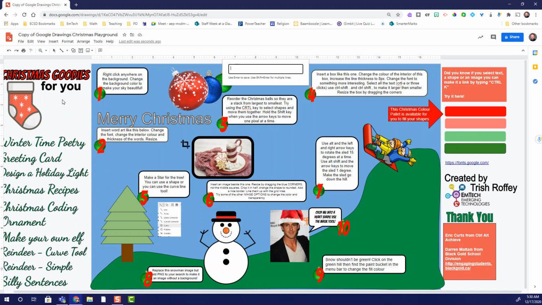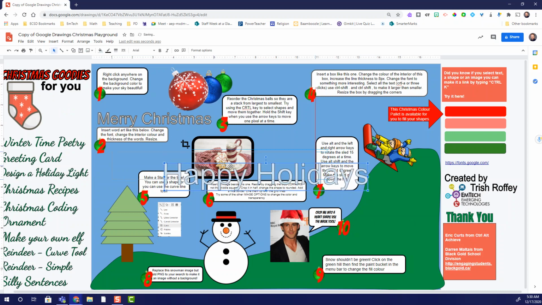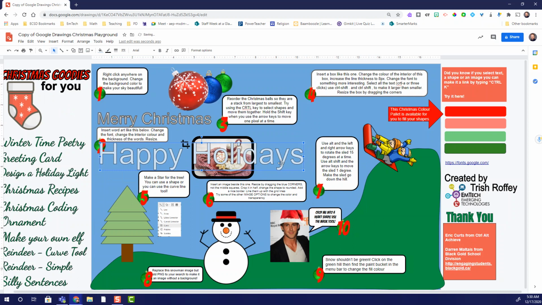We can say whatever we want. I'm going to say happy holidays. Remember to make it appropriate, but just write a nice little message. Now, a couple of things we need to do. Change the font, change the colors, and the thickness. So the first thing I want to show you is you can change the way your words look by dragging at the corners. See how that changed?